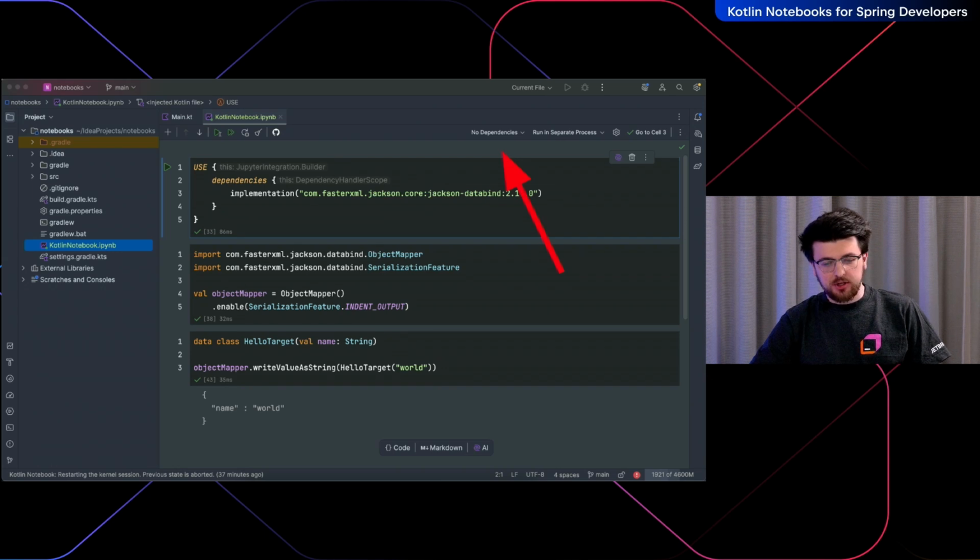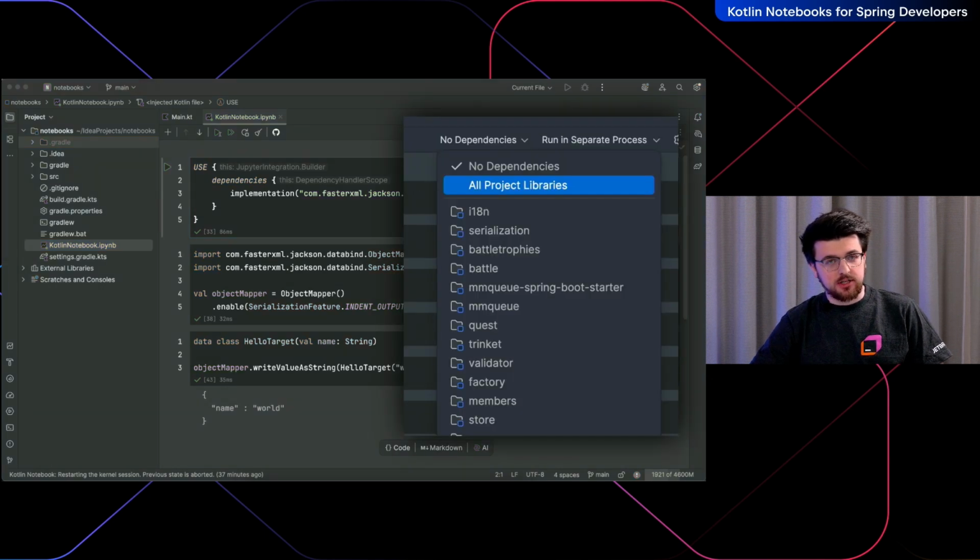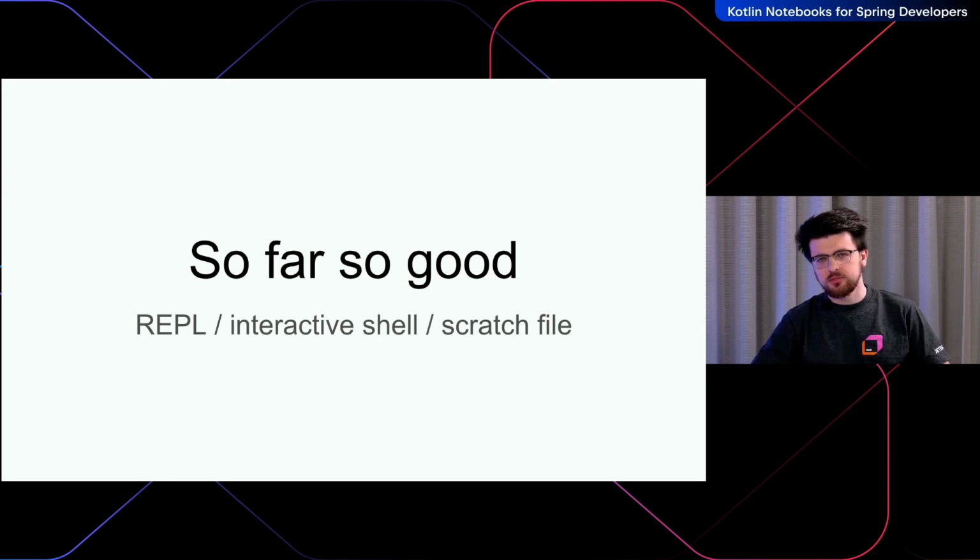There's also a drop-down button here that will allow you to use the libraries and classes from your project, right? So not only the direct dependencies, but also all of the dependencies coming from them, all the transitive ones. And so far so good. It's kind of like a REPL, an interactive shell, a Scratch file. But to me, this is actually already more useful than a Scratch file. I love to think about it as a collection of Scratch files in the same file, so to say. And that allows you to chain them together and compose great things.